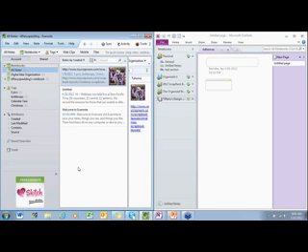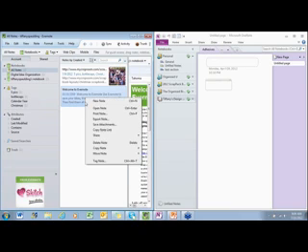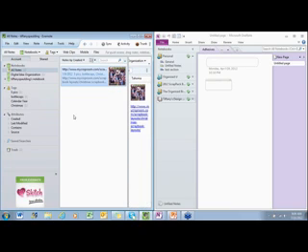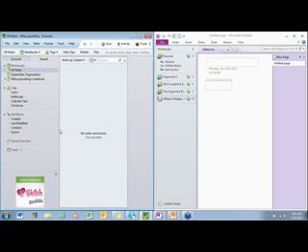OneNote has some limitations, but it does have a good tagging feature so you can search for things. These are kind of the differences. I don't know why I have that. These just automatically added to OneNote, I guess. I don't know what that is either. Let me get that out of there.